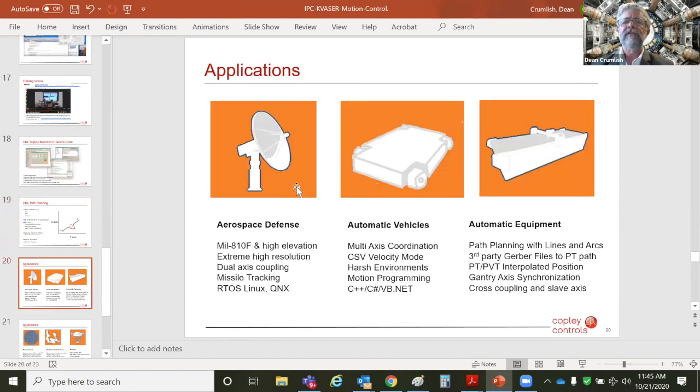Basic types of applications that we see CAN in: a lot of these antennas, elevation, azimuth. In the defense industry, it's very popular to use a QNX operating system, Linux, RTOS. This is not for CMO, this is for CML. A lot of vehicles are using CAN. We have ruggedized drives, or drives that are well made, even if they're not very expensive, there's still benefit from all the testing we did in the defense industry, so they're very rugged. Motion control in C++, C#, VB.NET, these are typical for vehicles.